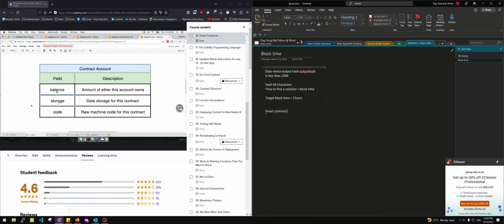The next two properties are much more interesting. First is storage. Storage, you can imagine as being like a tiny little cubby where we can store some data that is related to our contract.